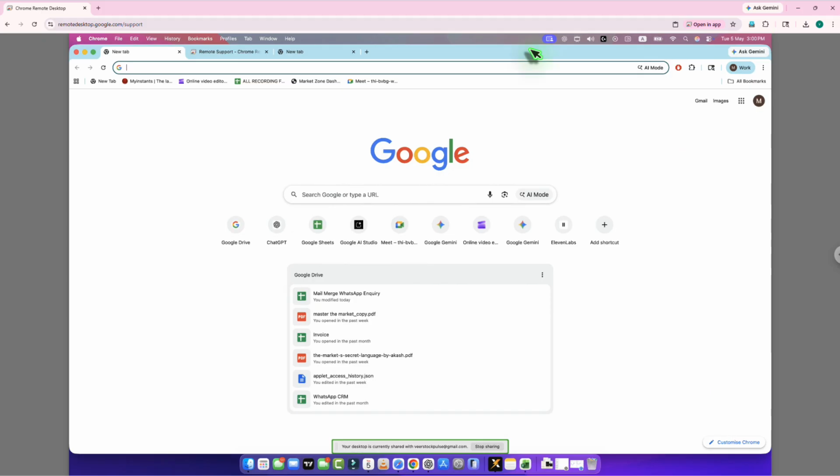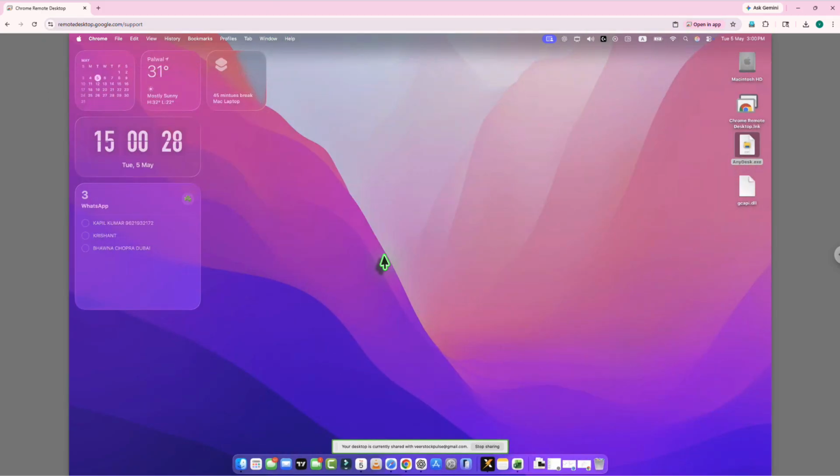And the best part is that it is completely free to use. You get full control over the remote system, and there are no limits or restrictions on how much you can use it. So this is how you can use Google Remote Access to easily control another computer from anywhere. It is simple, fast, and completely free to use.